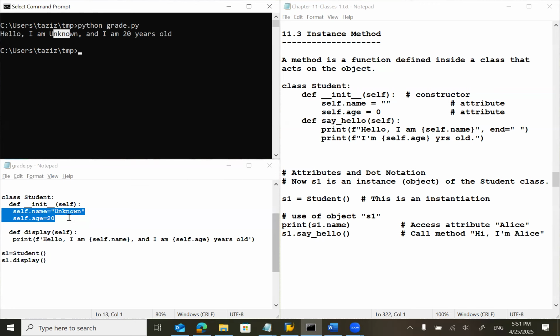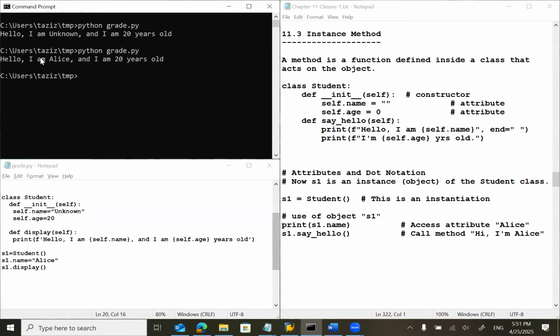Okay, so if I created a variable and I want to change the name to Alice, and the age is the same, and I display, it should give me hello, I am Alice and I'm 20 years old. So this is how you can use a method to display the variable.